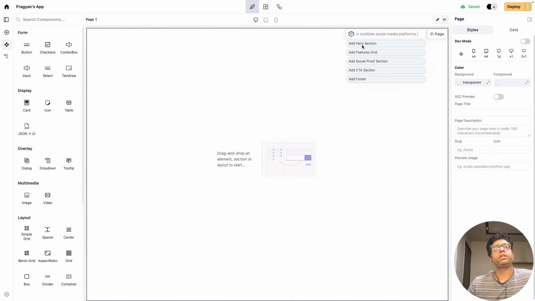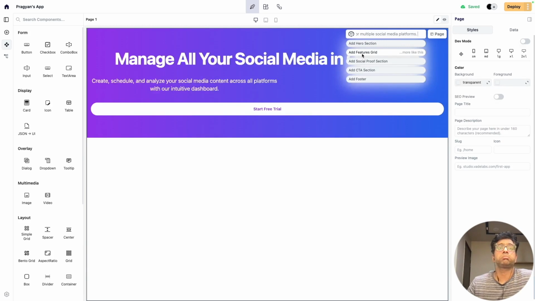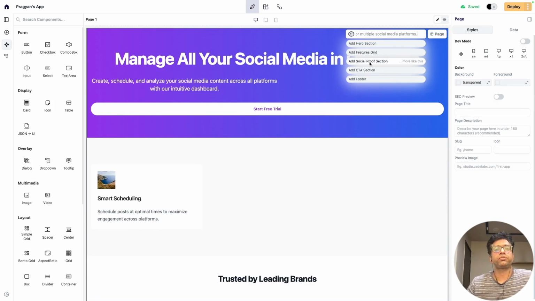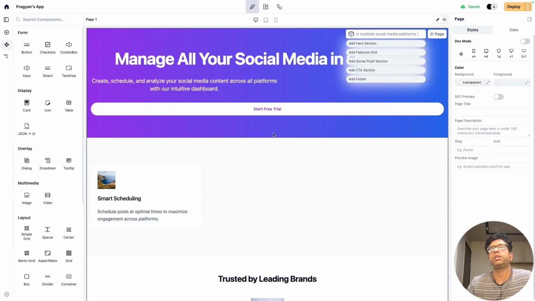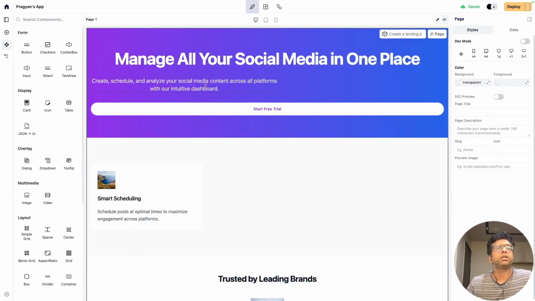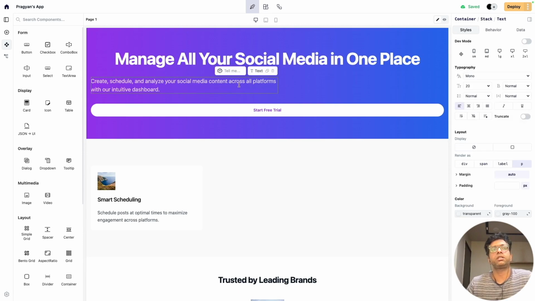So for page component, it has given us these 5 actions. I can add a hero section. Quite interesting result. Really good result. Add a features grid, add a social proof, add CTA section, and add a footer. And as you can see, really nice results from the AI itself. Totally new. And now, suppose this styling is not correct.